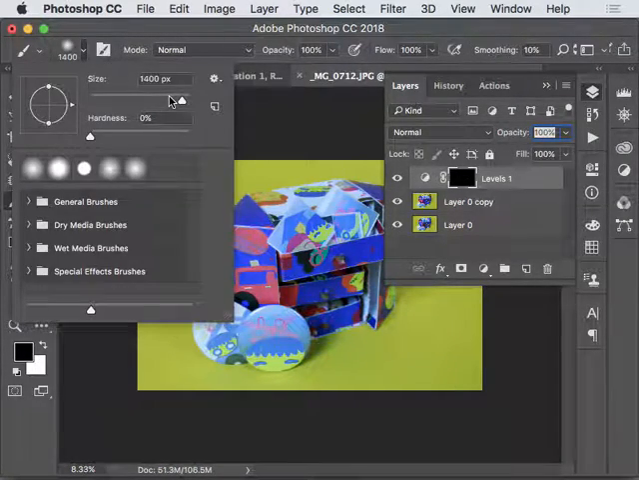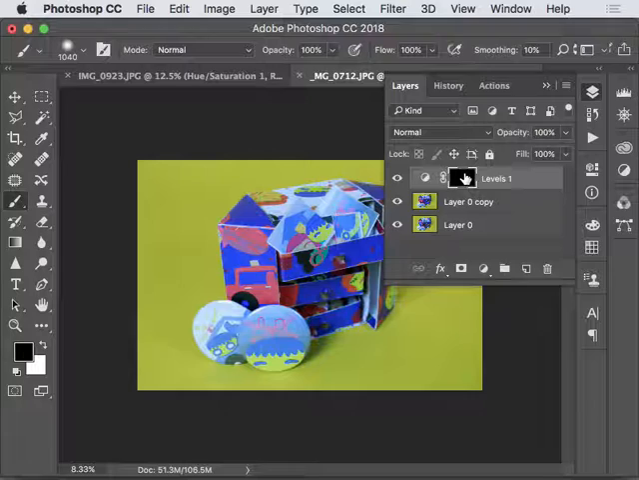Okay, and then I'm gonna choose a little bit smaller brush and maybe make it not so soft. All right, and I just encourage you to use a lot of trial and error with this process. Okay, and then I'm gonna paint on the layer mask with white now.